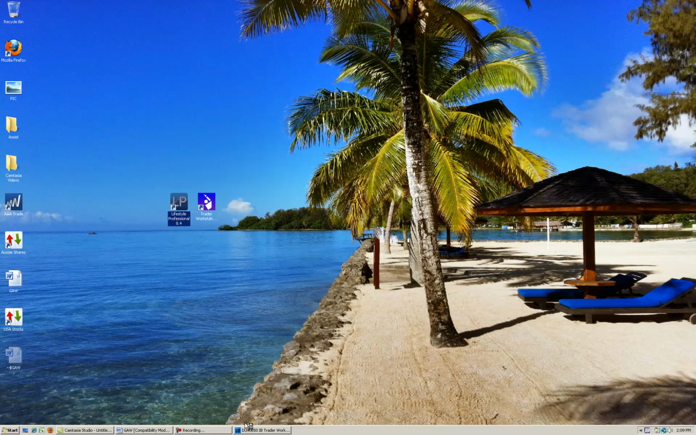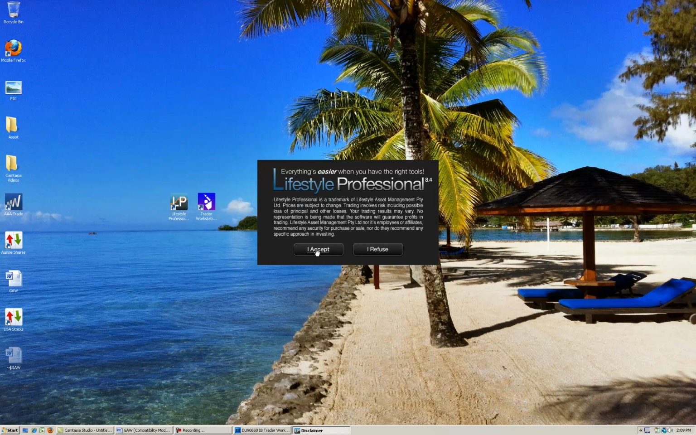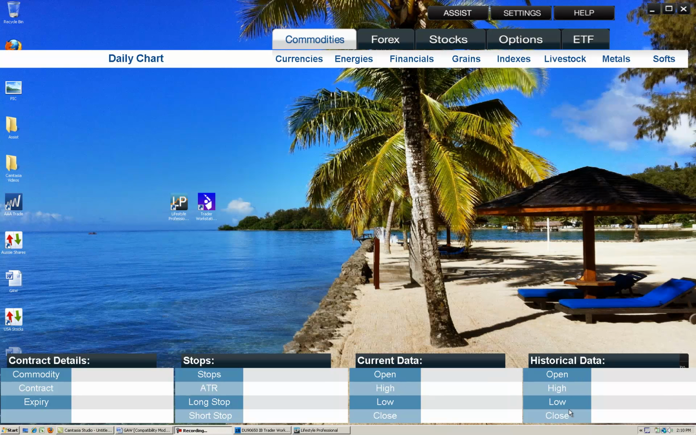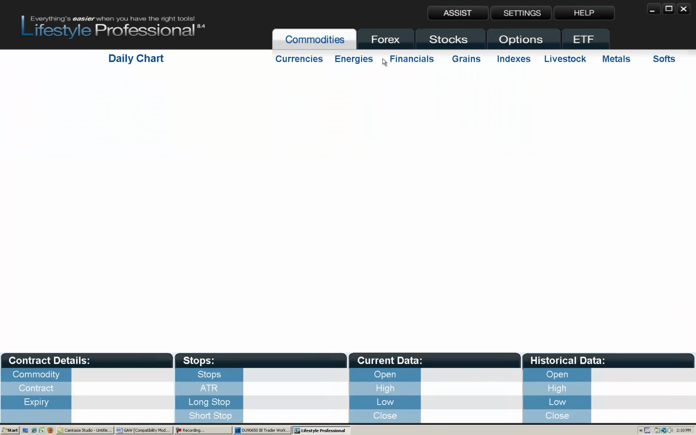Once your simulator or your live account is fully open, such as what we've just seen, boot up Lifestyle Professional, let it open up fully, and then we can connect to Assist and get them connected together. Okay, so the software Lifestyle Professional is open. Now the purpose of Assist is to help traders follow their rules more congruently with commodities, Forex, and ETFs. Now Assist does not work with options or stocks at this point unless the stock happens to be an ETF.